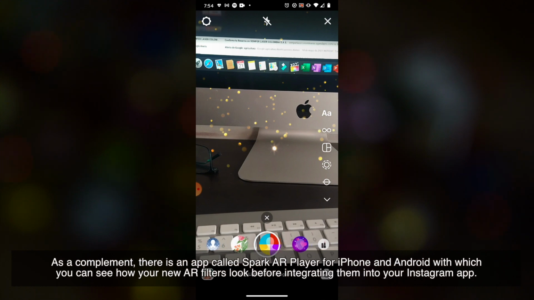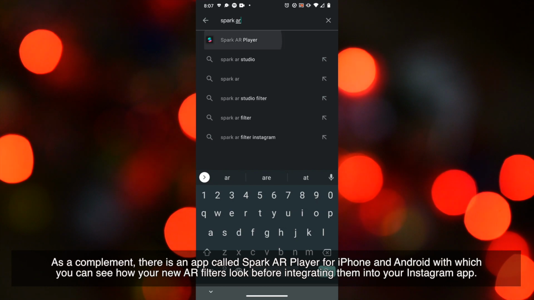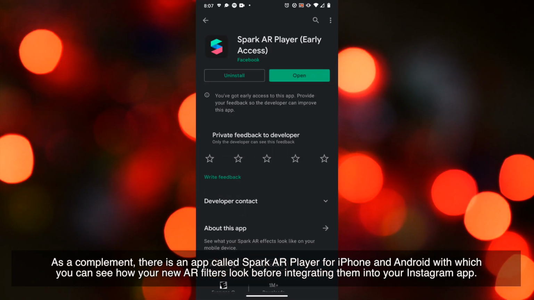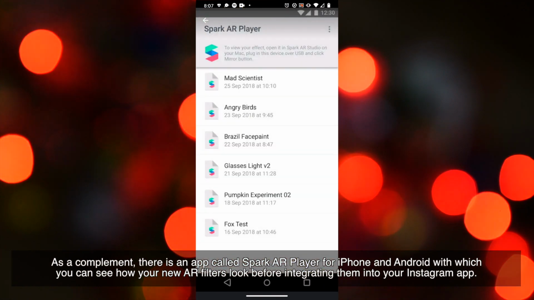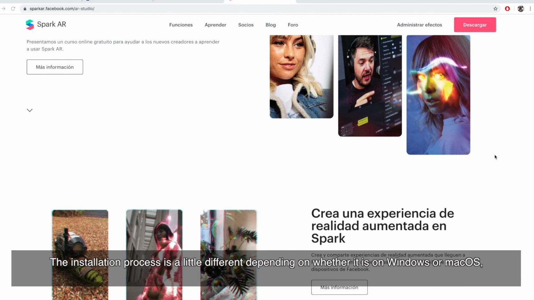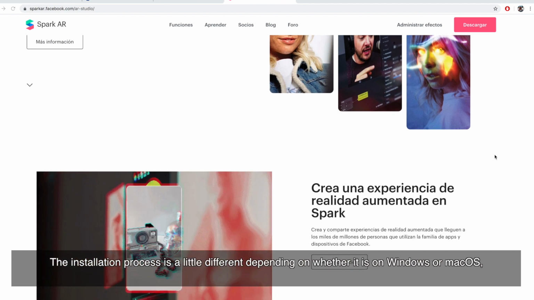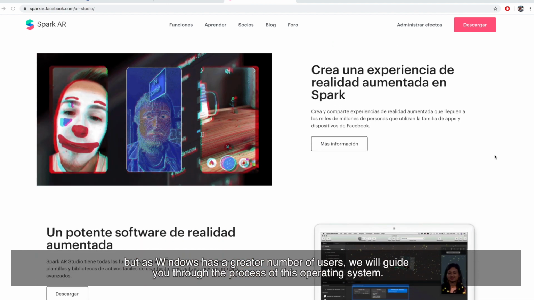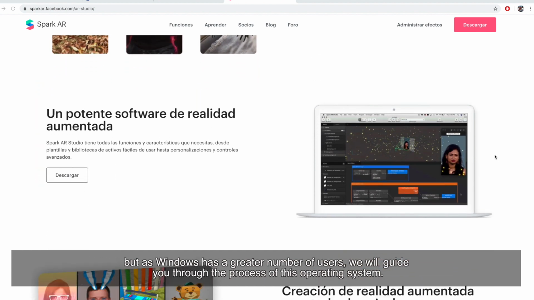As a complement, there is an app called Spark AR Player for iPhone and Android, with which you can see how your new AR filters look before integrating them into your Instagram app. The installation process is a little different depending on whether it is on Windows or Mac OS. But as Windows has a greater number of users, we will guide you through the process of this operating system.